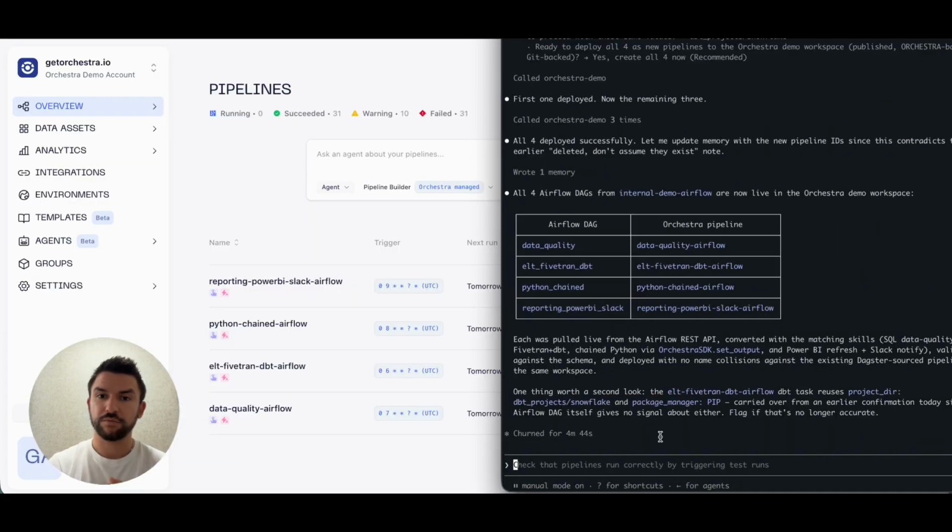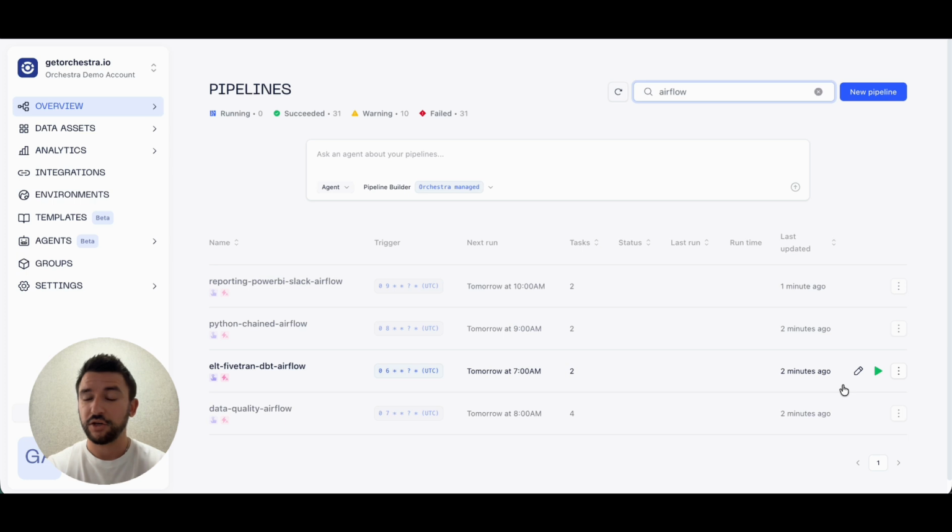Awesome. So that's all finished. We can see that Claude is saying the definitions were pulled from the Airflow REST API. It's gone through them with the skills, looking for things like Fivetran, DBT, SQL, Python, converted them into Orchestra pipelines, deployed them to our demo account. So now it's just a case of us jumping in and checking that they work, which we could also do with the MCP, but I'm going to go and run them just because it feels nice. So let's trigger each of these pipelines and see what happens.